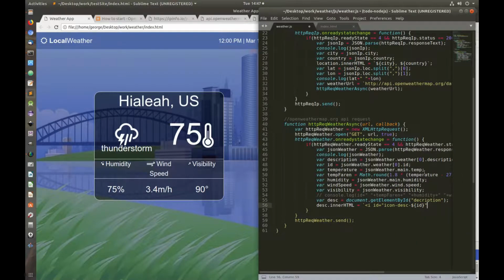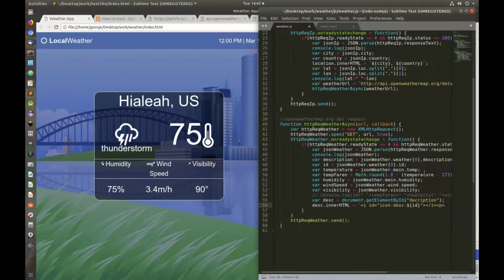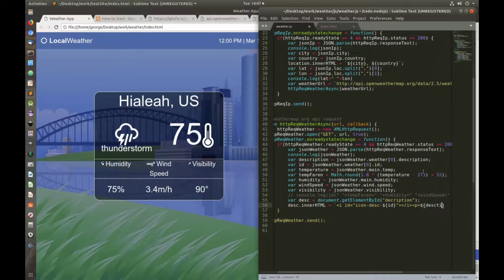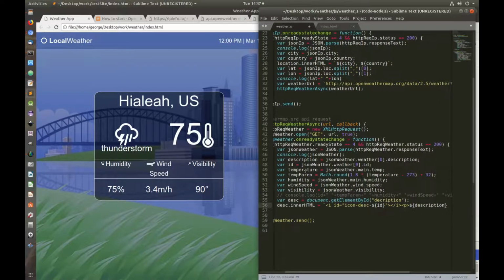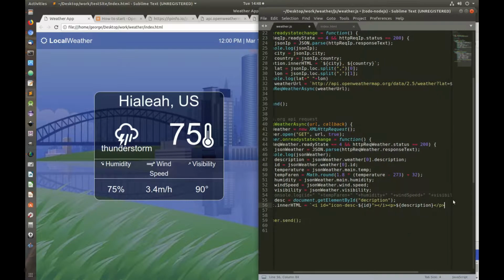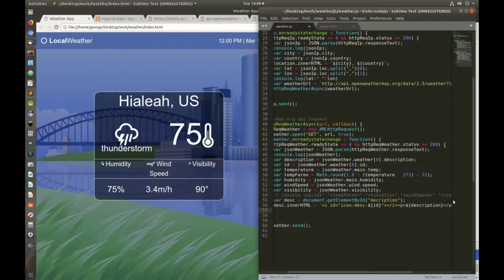and I'm going to close the icon, and I'm going to close the closing tag, and next I'm going to open a P tag, and I'm going to say description, which is this variable here, and I'm going to close the P tag and close the backticks, and that is it for the description. I'm going to save that. I'm going to run it. Hopefully this will change, and nope.